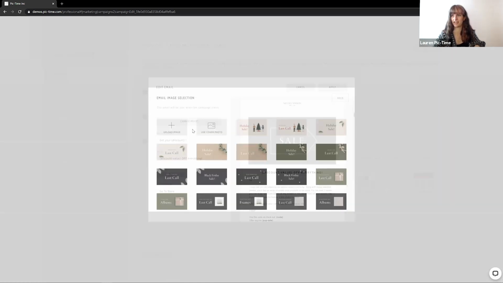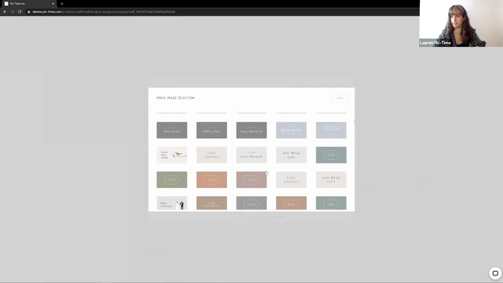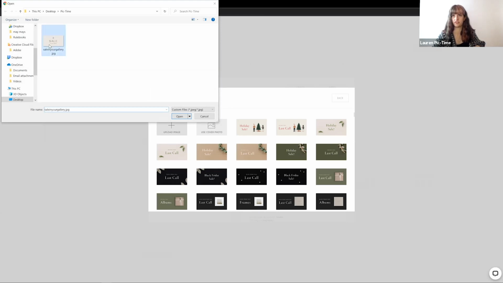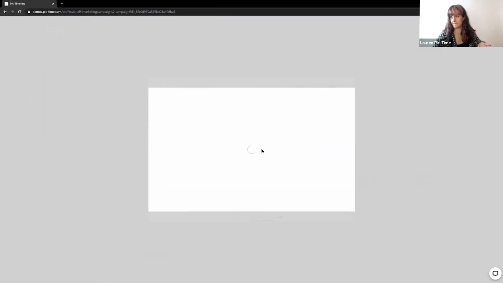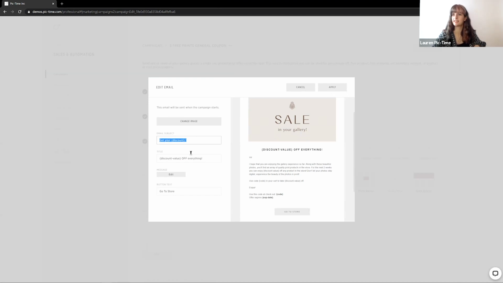We can go over here and change our cover photo if we wanted to. There's a bunch of different pre-made designs that Pic-Time has already made for photographers. You can also use the project's cover photo, or you can also even upload an image too. So I'll go ahead and upload this one here, and then it will just autofill into the email. And then you have your email subject, and then you have your title as well. And you'll notice that there's these dynamic text tokens again that will autofill with our appropriate discount.